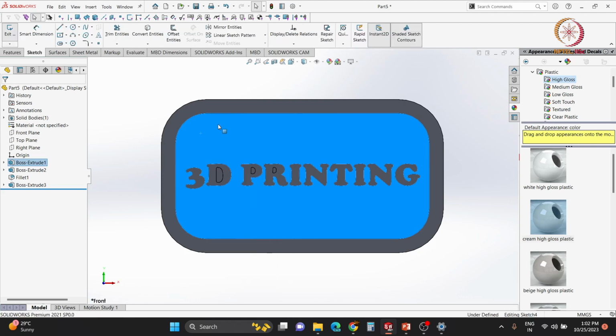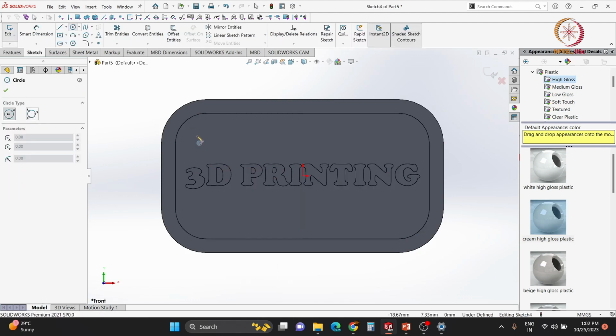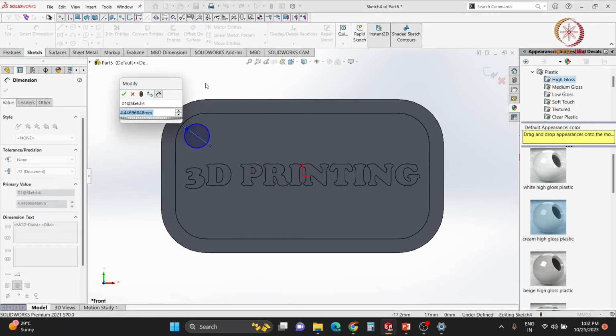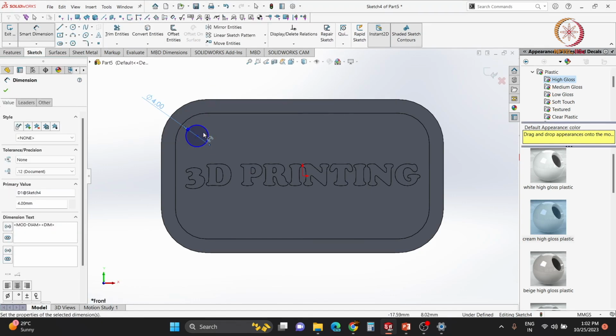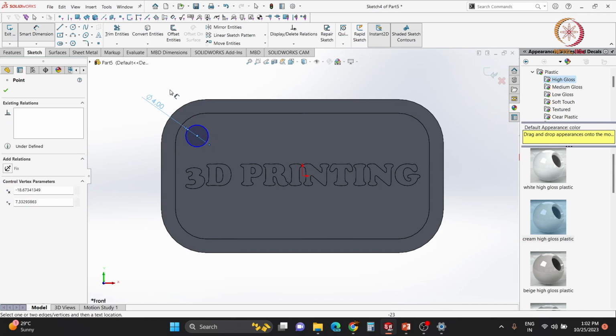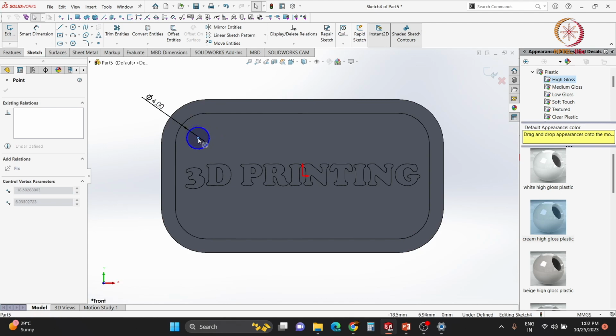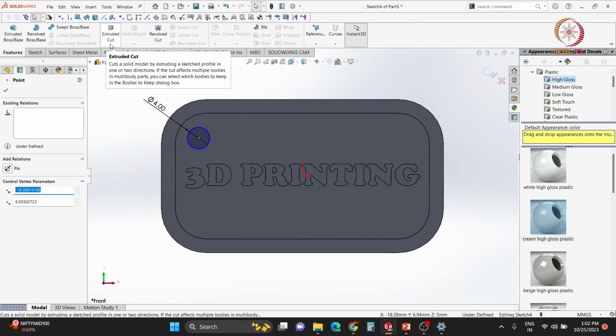So I am right clicking here, selecting this plane, and I am making a hole of around 4 mm in diameter. I am not fully defining it, just exit the small dimension by pressing escape. I am placing this circular thing here. Then in features, now I am going to extrude cut it. Extrude base means it builds up the object. Extrude cut means it will remove a shape from our base shape.